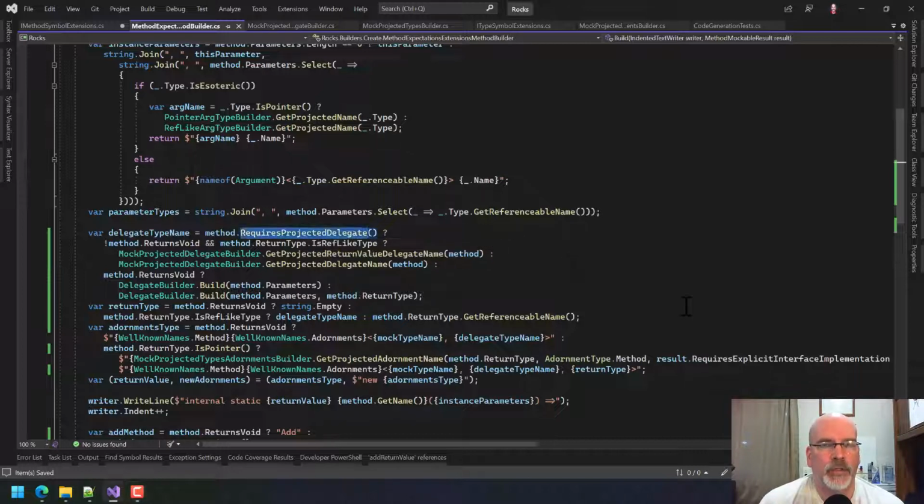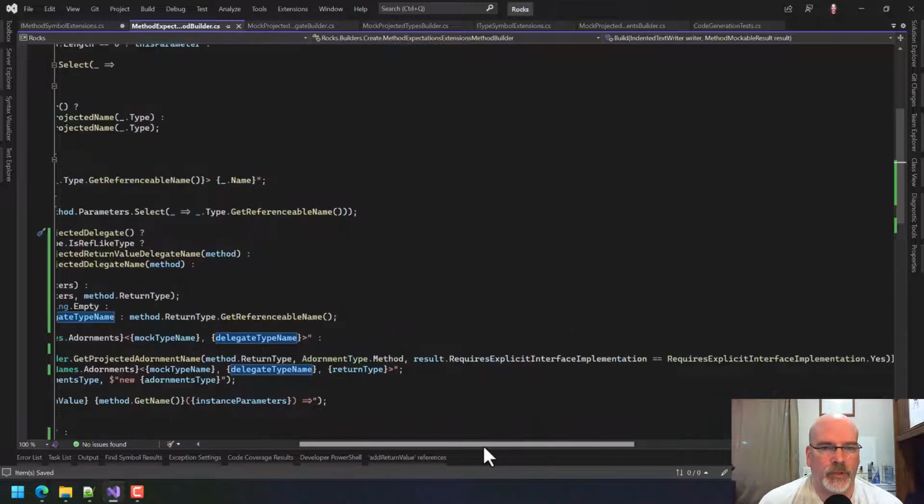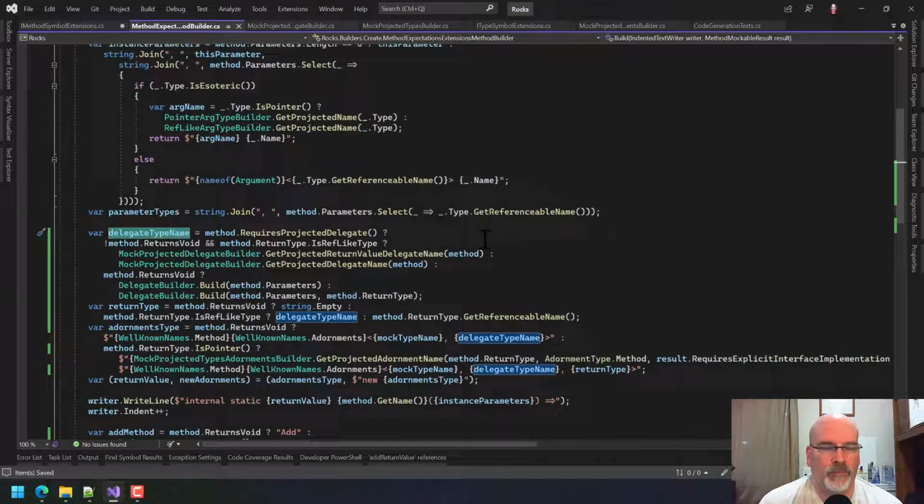If we think we need a projected delegate, then this delegate type name comes into play because it's what the name of the delegate is going to be. What we're trying to say here is if we know we don't return a void, and it's a ref-like type, then we do this one. Otherwise, we just do the one we've always expected. If it's void, we just do normal delegates, function, actions.